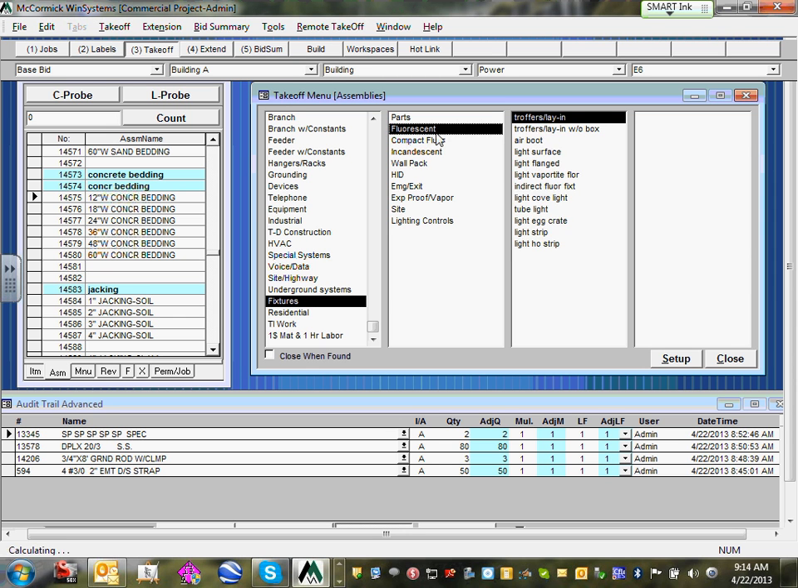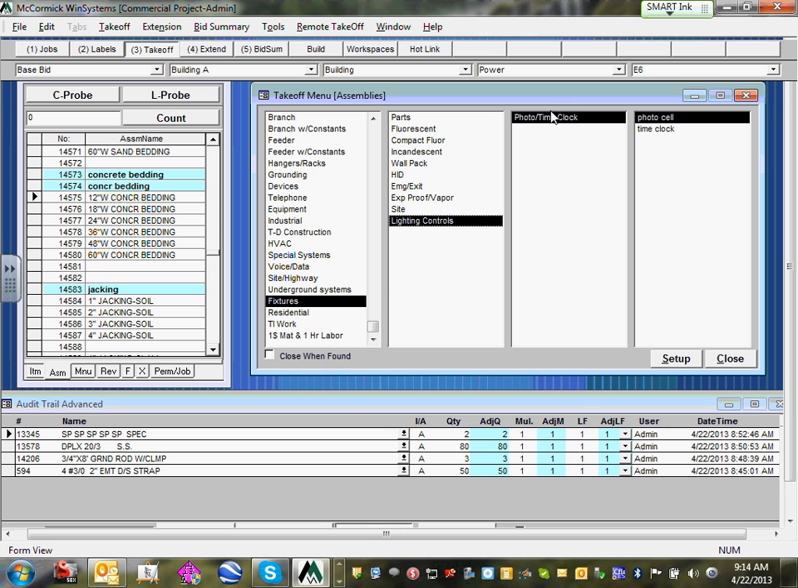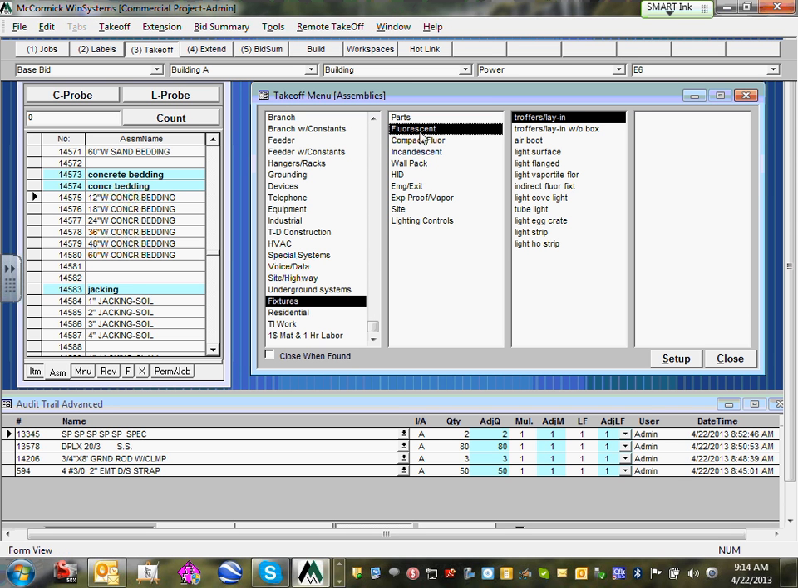So here's my fluorescent, compact, wall-mounted, high-intensity discharge, exit, site. I have light poles and light controls. Here's my photo time clock. I don't see any LEDs here. But we care less, guys. If you use the fluorescent for the LEDs, they're exactly the same labor-wise. Material-wise, remember, we're going to put them as a lump sum. So, let's say we want to use a fluorescent as an LED.